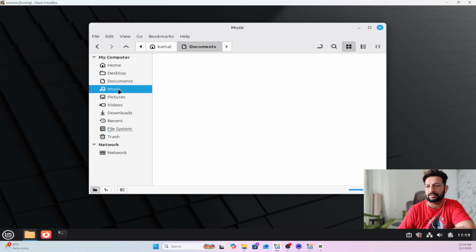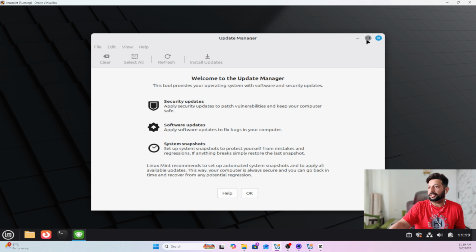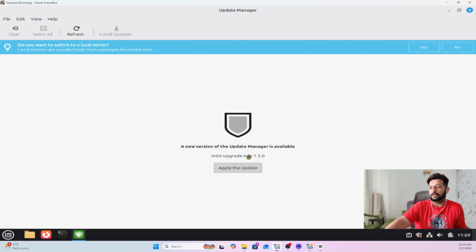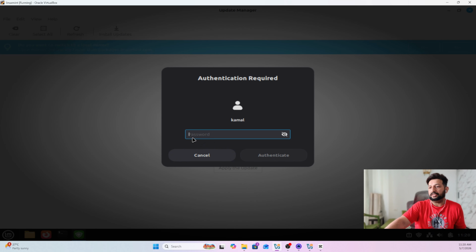So first thing what you should do is to update this Linux Mint with the latest updates, with the latest packages. Just like in Windows or any other operating system, whenever we install, we try to update its packages. So this is what we're going to do, and it has its application called Update Manager. I'll click on OK, and it will try to find whatever updates are available.